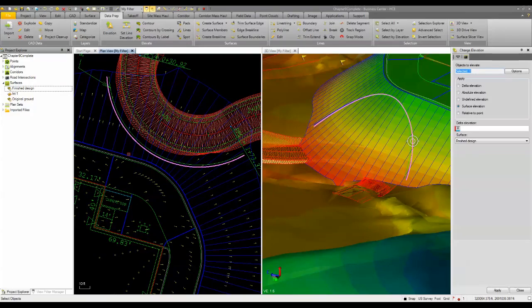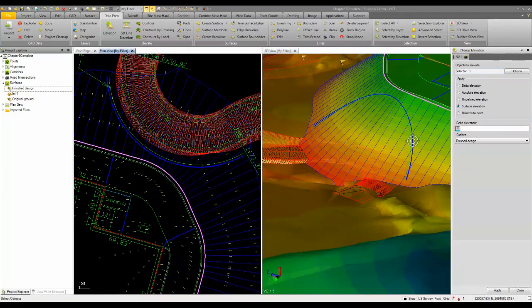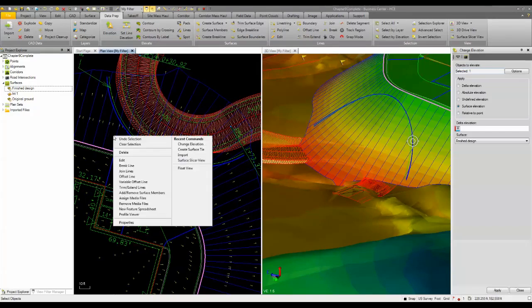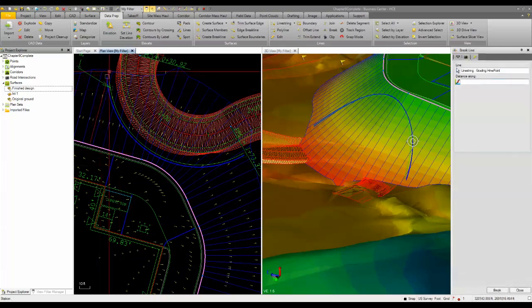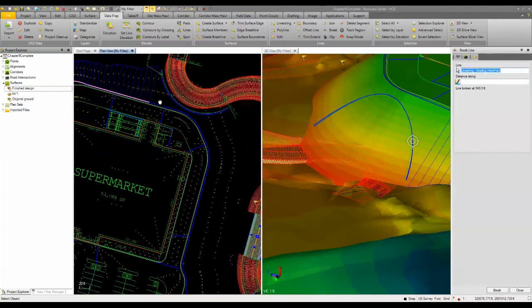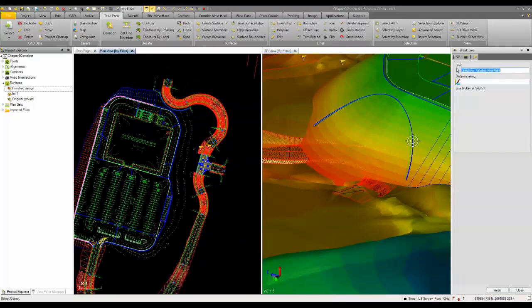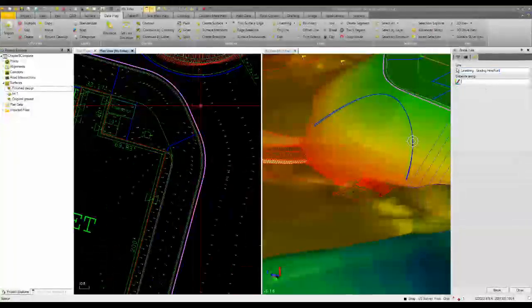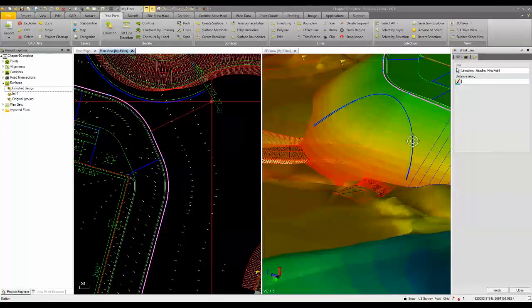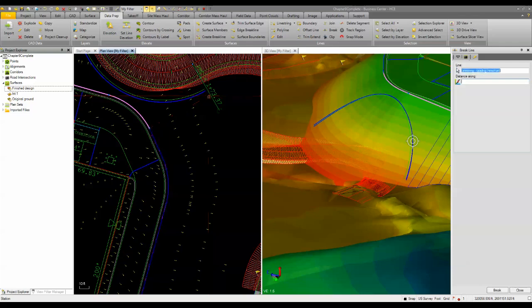So the next thing we're going to do, just to clean this up a little bit, is take this feature line that we have here that is our surface tie, now that we've got this elevated, and we're going to break it. Now I'm going to break it here at this point, and you can see that it removes the surface tie for this side. I'm going to break it again at this point over here. I'm just going to pick an arbitrary point right about in there.